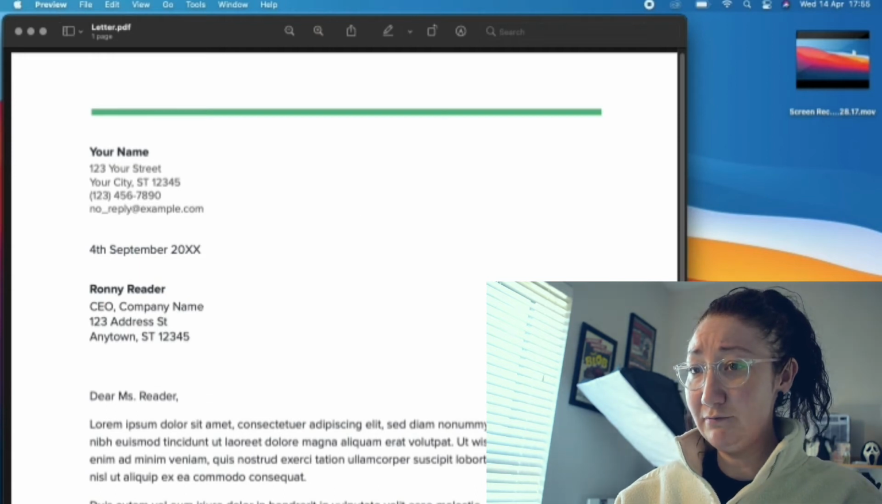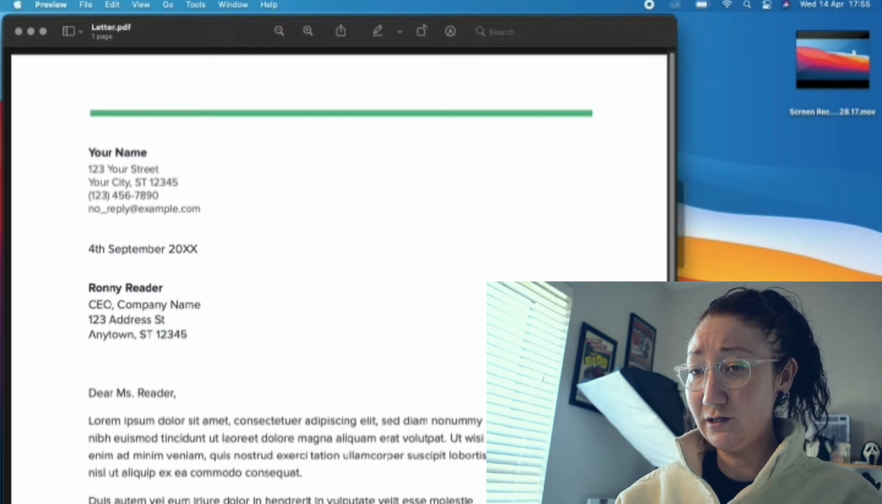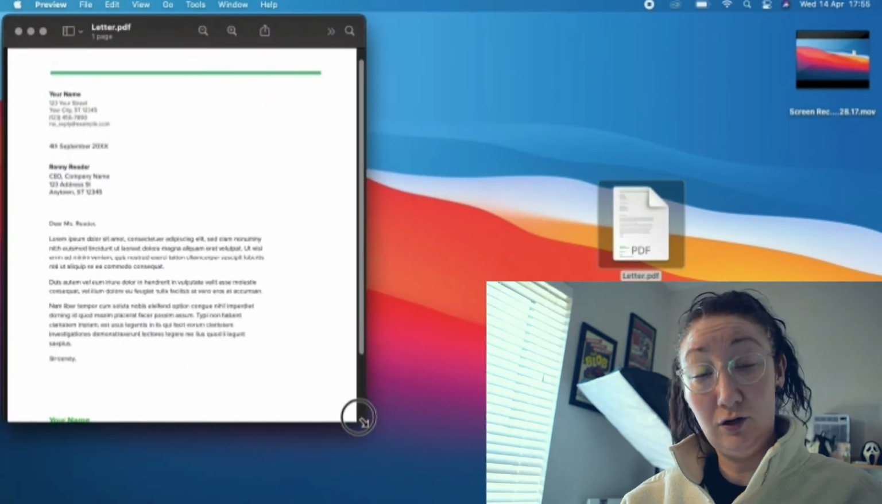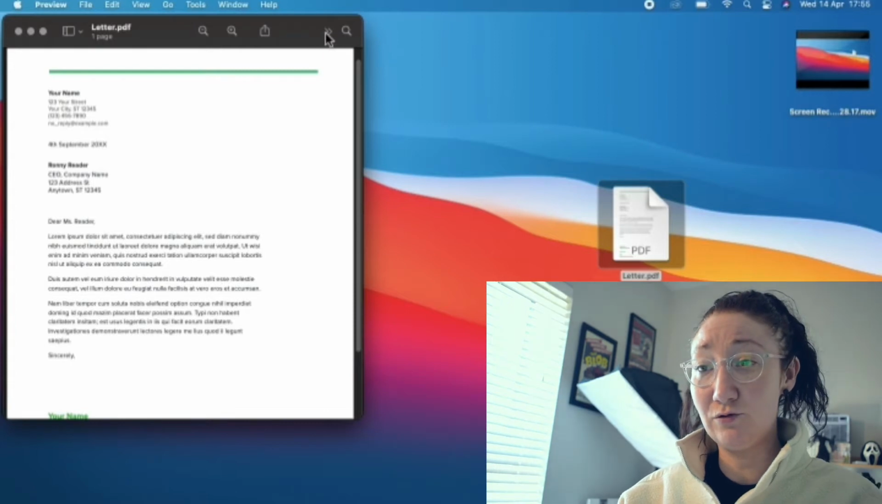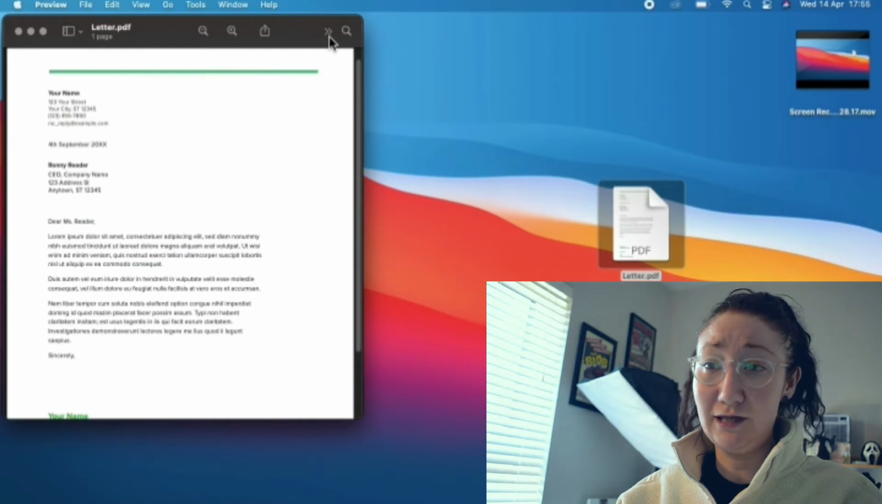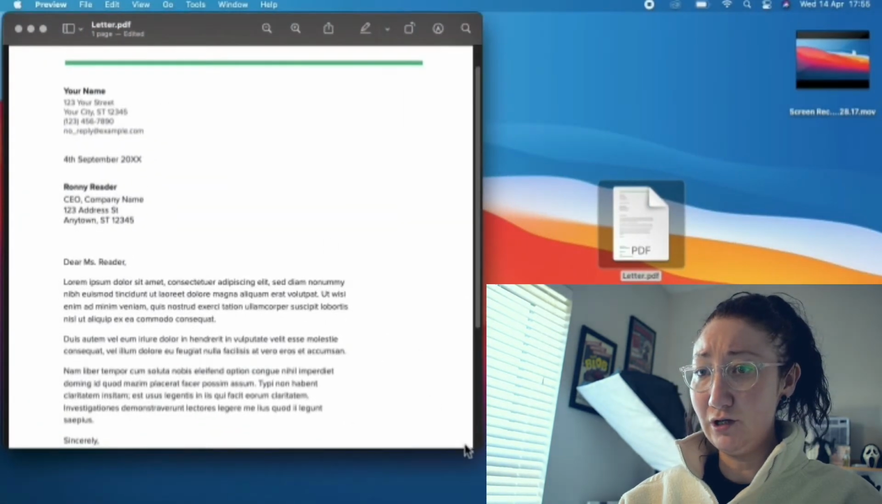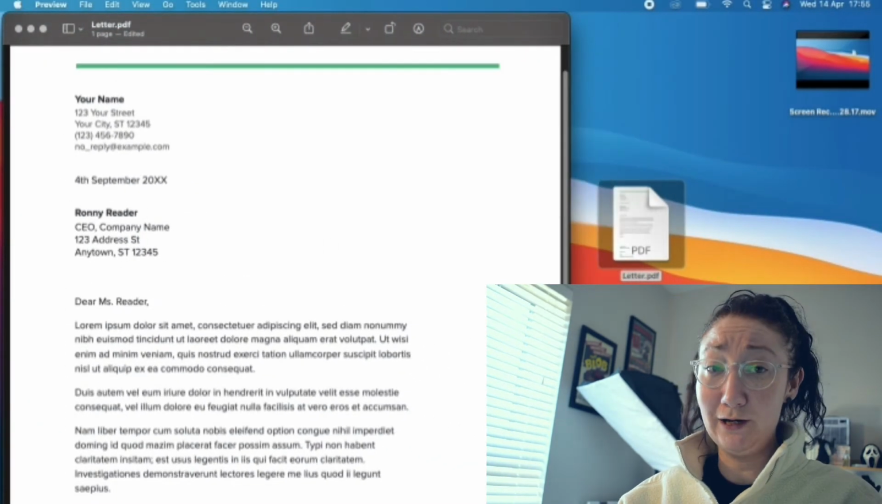Now, if I was to minimize this screen, you can see that some of the icons along the top have disappeared. The easiest way to get those back is just by clicking on the two arrows here and you can see that brings them back. So we're going to open that up a little bigger.